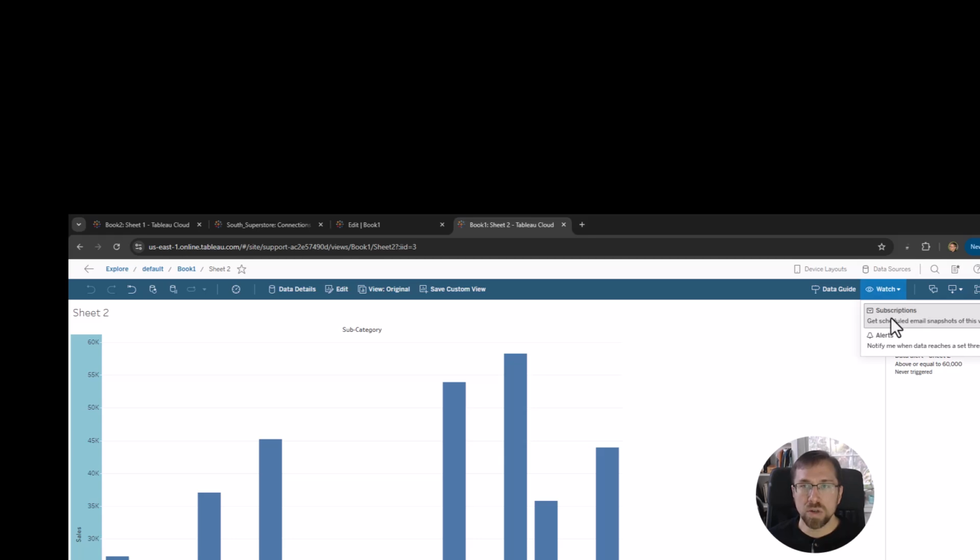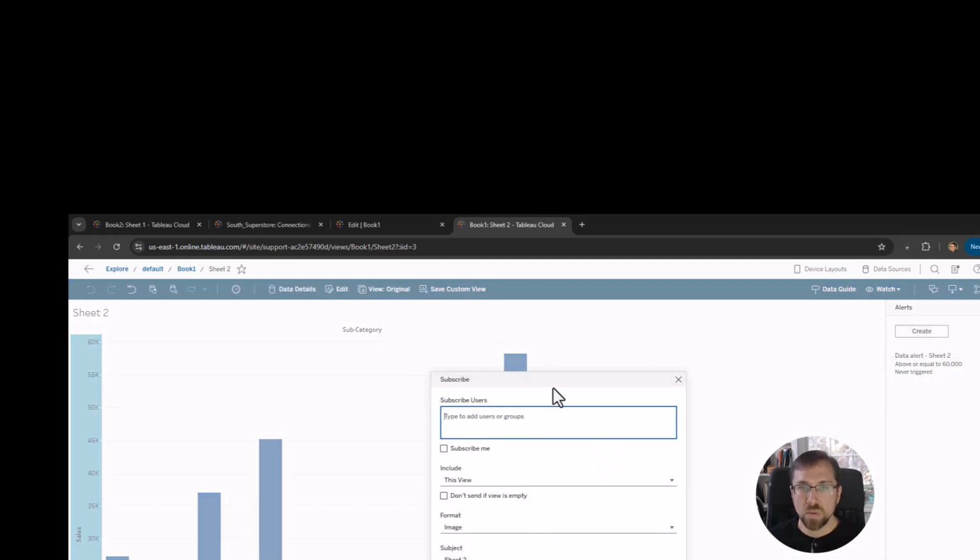I'm going to create a subscription. And so this will give me, if I do me, or I could just do all users, but I'll just do myself, subscribing to this view. And so every day I'm going to get a copy of this, and I can choose whether it's going to be an image or a PDF or both. And I'll put here's my alert.